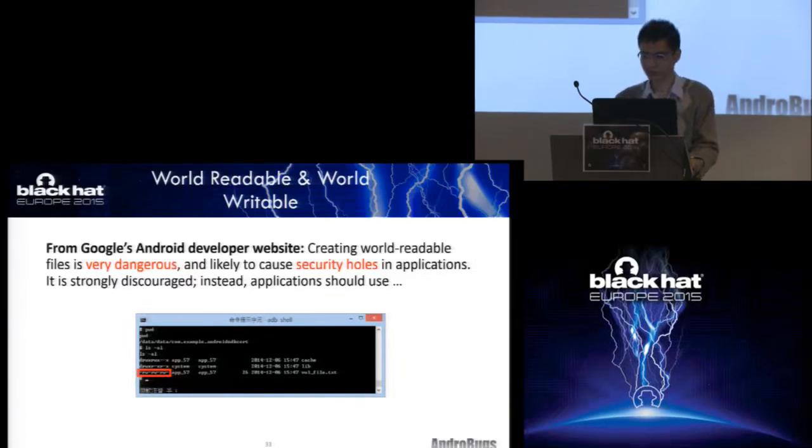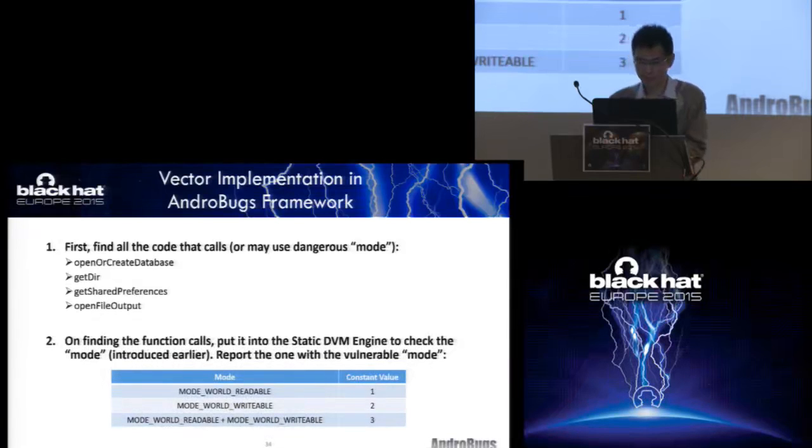Okay, so world readable and world writable. I talked about this vector earlier. World readable or writable means that the file allows other applications to read or write to it. According to Google's Android developer website, this is very dangerous and likely to cause security holes. After researching, those are the functions that may use world readable or writable. On finding the function codes, AndroBugs will directly push them into the static deviation engines to check the mode to see if it is between 1 and 3, and report the ones with a vulnerable mode. In other words, report the ones that use the vulnerable constant value.